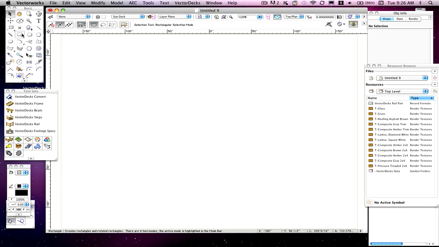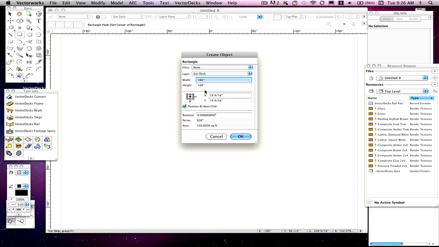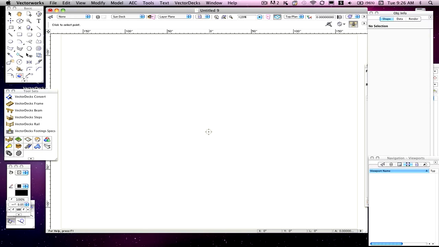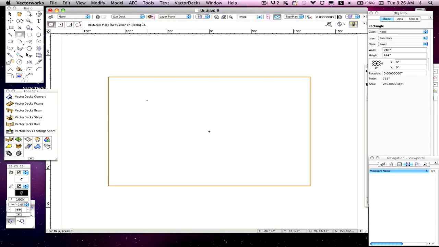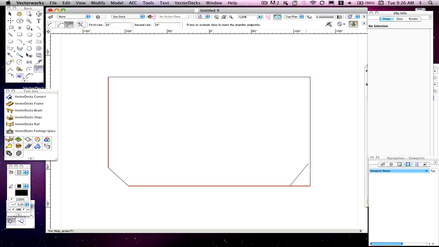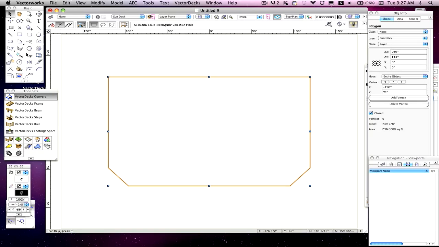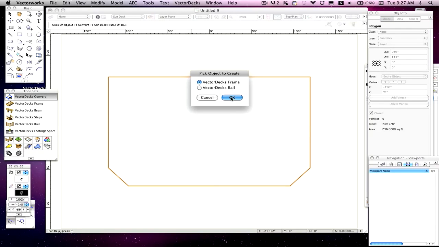Let me first pop in a basic simple deck frame. What I'm going to do here is use the Vectorworks rectangular tool and define a 12 by 20 deck. Let's soften these edges a bit with the chamfer tool. And let's go ahead and convert that using the VectorDecks convert tool to a deck frame.